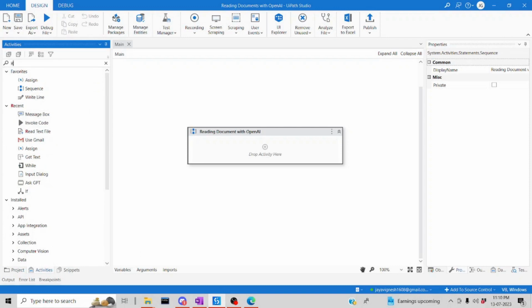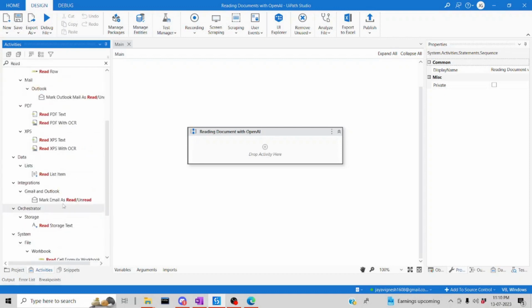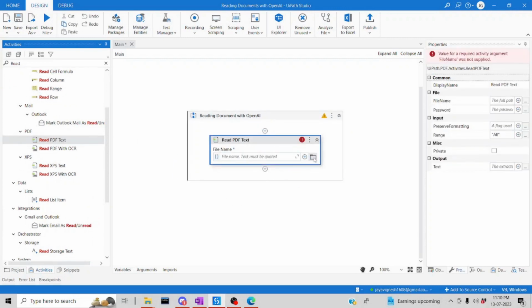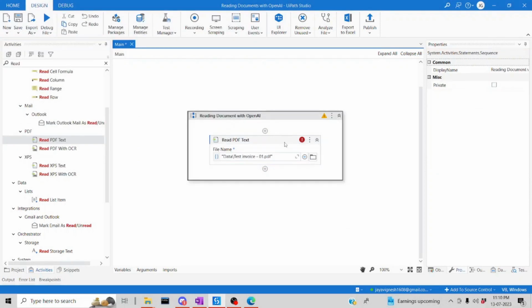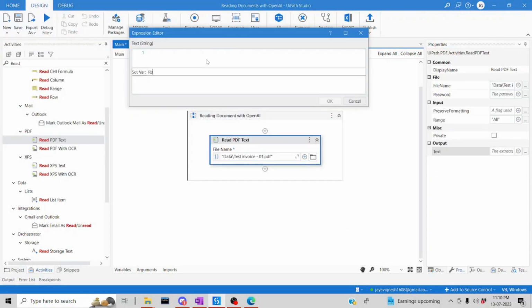As we already installed our packages, let me look for the read activity. Read PDF. Yeah, you can see here Read PDF. Perfect. Let me click on this folder icon and indicate any of the documents. Perfect. And then create an output variable for this. Ctrl+K and then read text or read PDF.